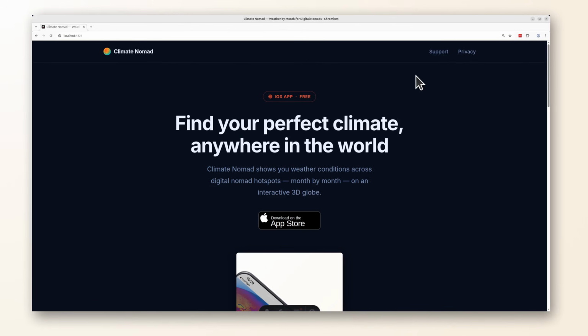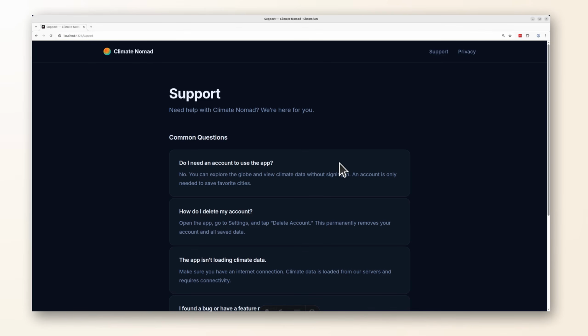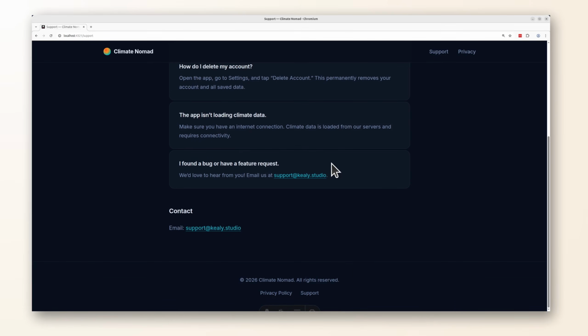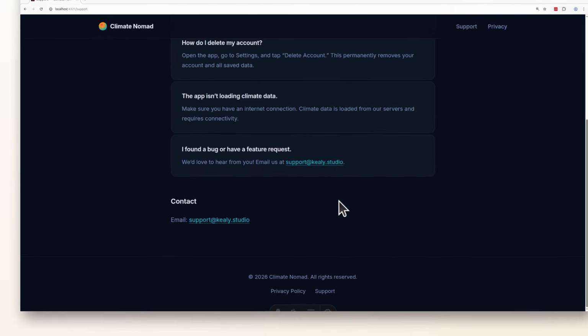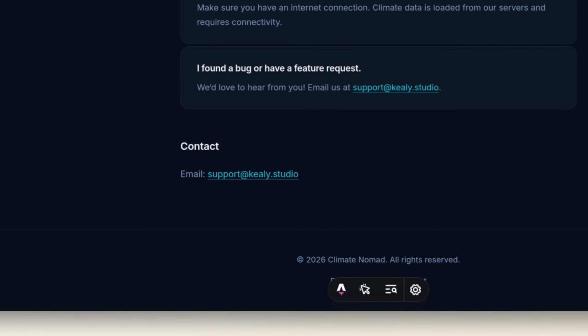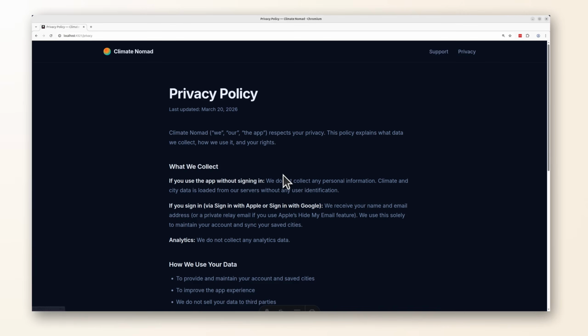But what I really need for the App Store is these guys, the support page. And of course, I can tweak this copy, but the important thing is that I have this email address ready to go on the support page. And I also need the privacy policy.